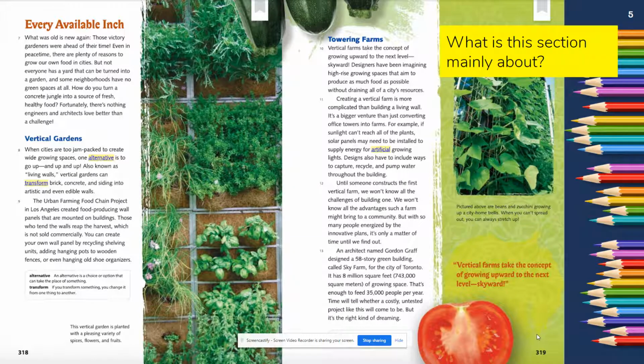Until someone constructs the first vertical farm, we don't know all the challenges of building one. We won't know all of the advantages such a farm might bring to a community. But with so many people energized by the innovative plans, it's only a matter of time until we find out.